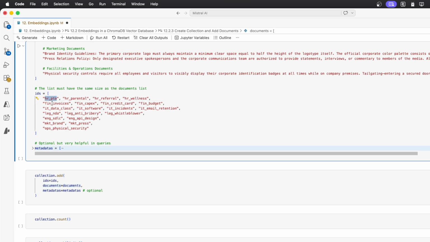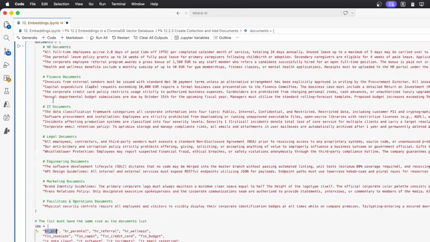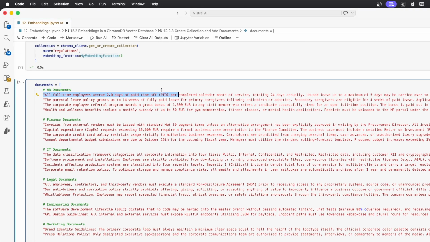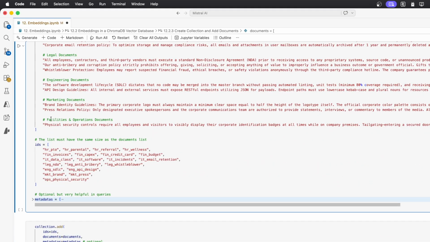So here, for example, HR underscore PTO will be the ID which I assign to the first document, the one about PTO, paid time off indeed. So just make sure that you've got two lists with the exact same number of items. It's very important when you want to upload these documents to the collection.